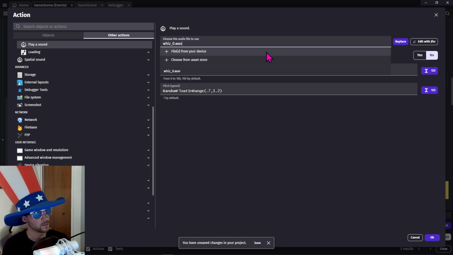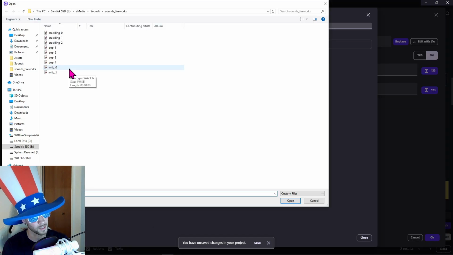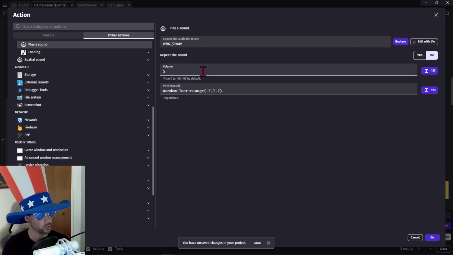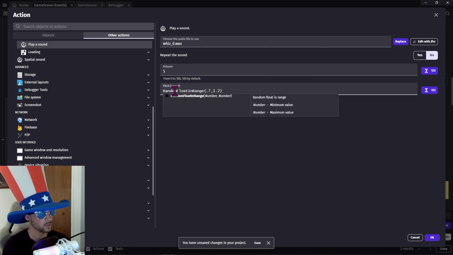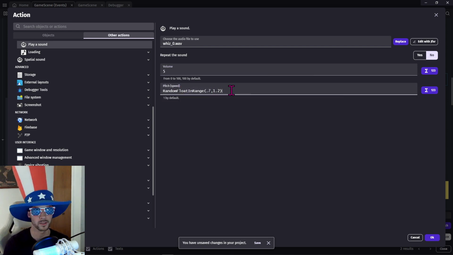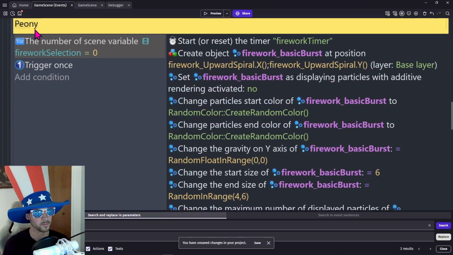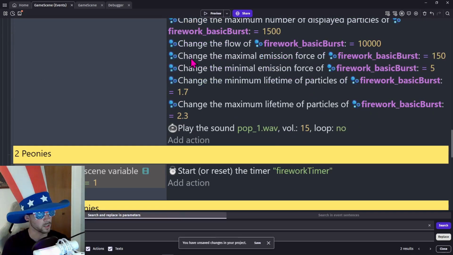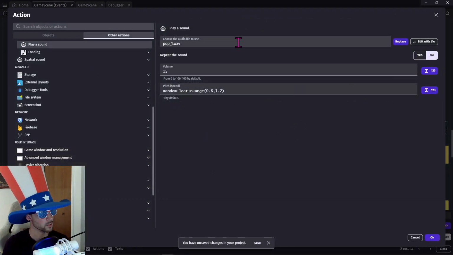In this case, it's from my device, a whiz sound. In this case, I set the volume to 5. I set the pitch to a random float in range, 0.7 to 1.2. This means you can use one single sound effect, but get different results. Then scroll down under Peony, under where the object is created, play a sound, select the sound file.